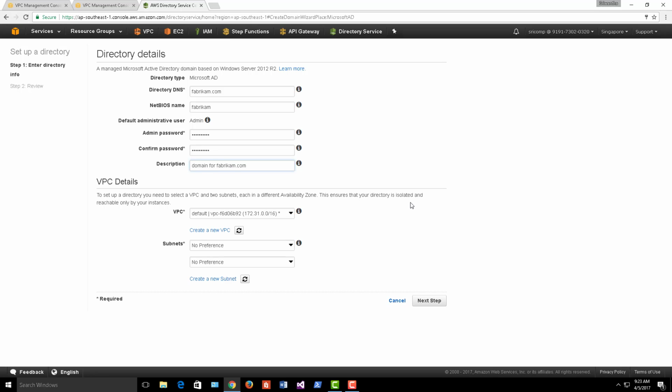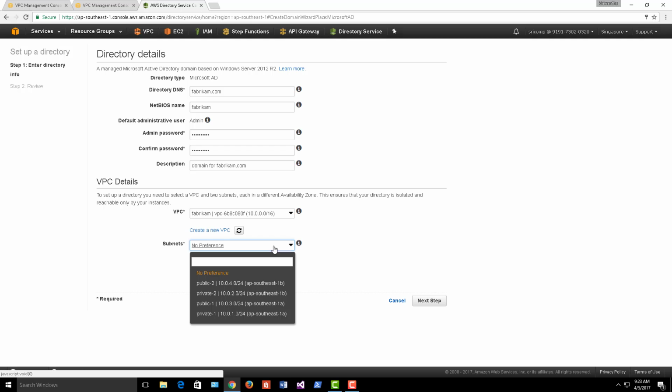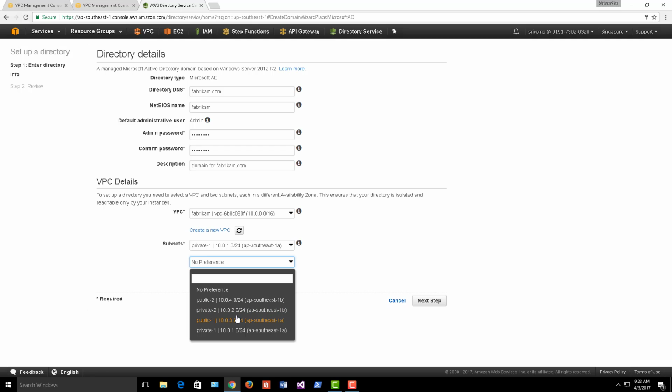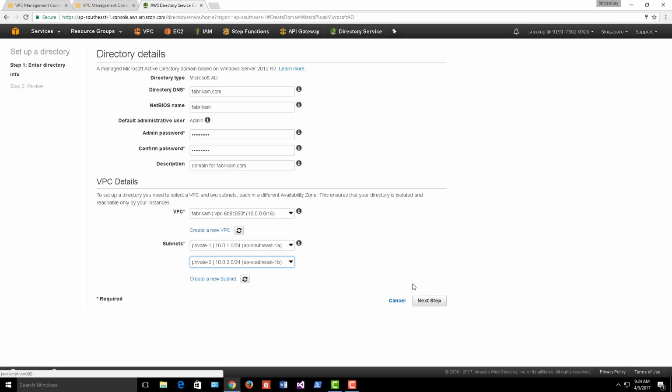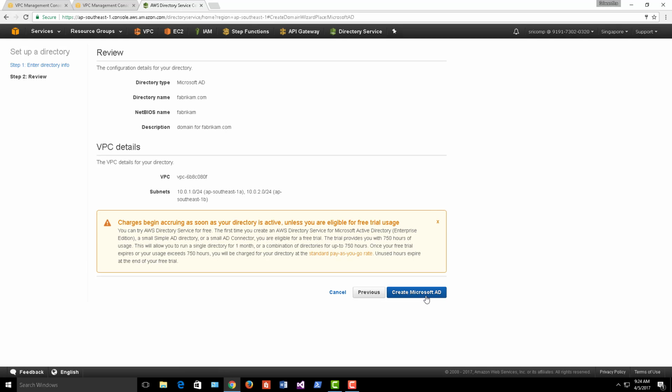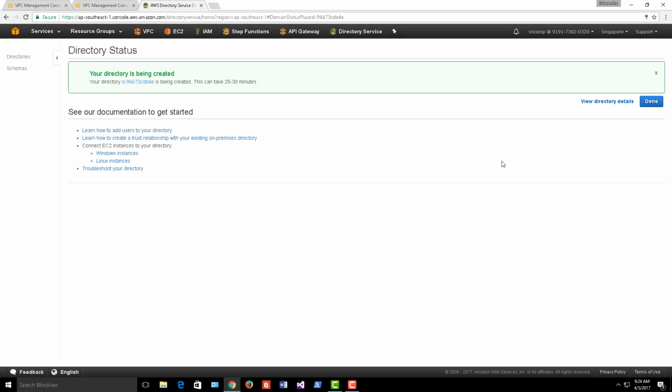The VPC I'm going to select is this Fabricam VPC, and I'm going to select the two private subnets, private 1 and private 2. So the CIDR blocks for those are 10.0.10.0/24 and 10.0.20.0/24. So the next step is to create it. Create Microsoft AD. It will take some time to create this Active Directory, and after that I'll come back.